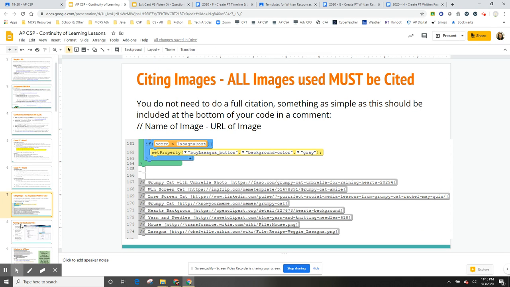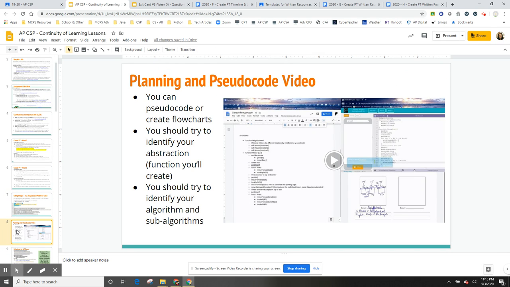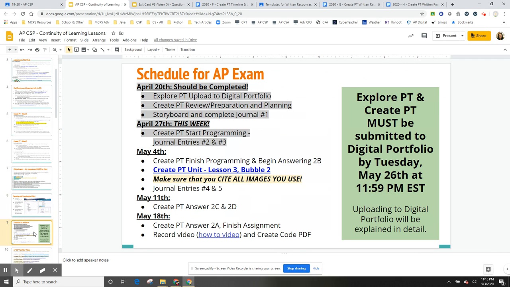There's some more information about citing images and pseudocode for anyone who might want it, as well as the full schedule of what's going on. And here's that video on how to record if you get really far ahead.